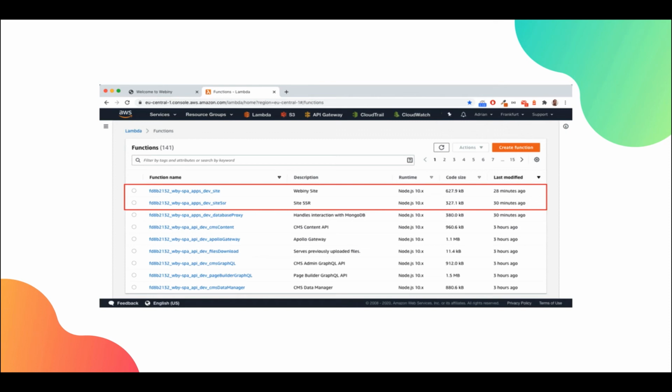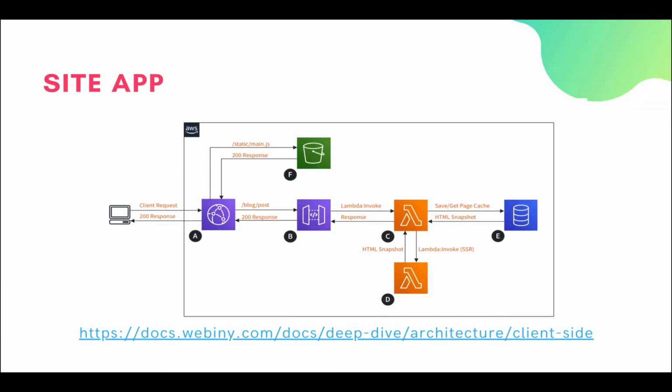So yeah, these two functions are actually responsible for generating the HTML on the server side. And if we take a look at this architecture, we can immediately see that it's a bit more complicated, but I will walk you through, and I'm sure you will understand how it works. So from the left side, of course, we have the client request. It's picked up by CloudFront, and there are two paths that can be taken from there. It all depends on the request that has been initiated by the client.